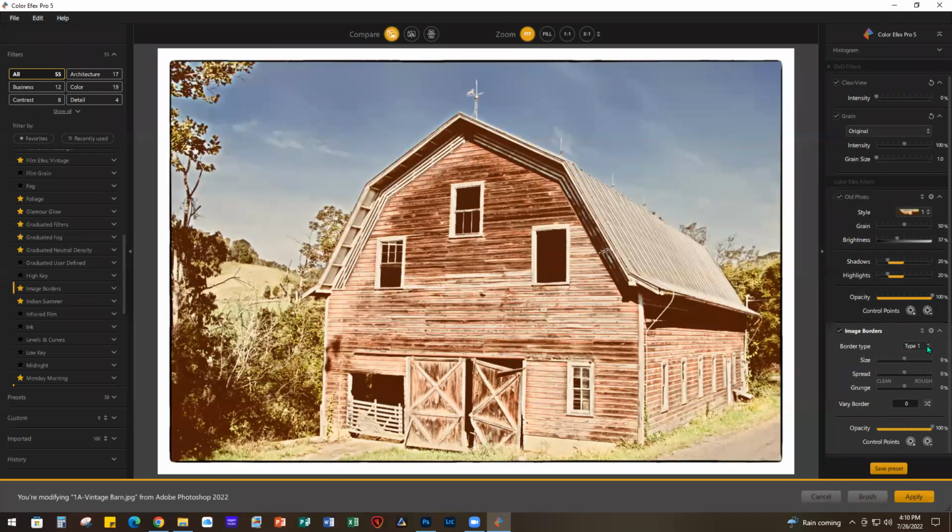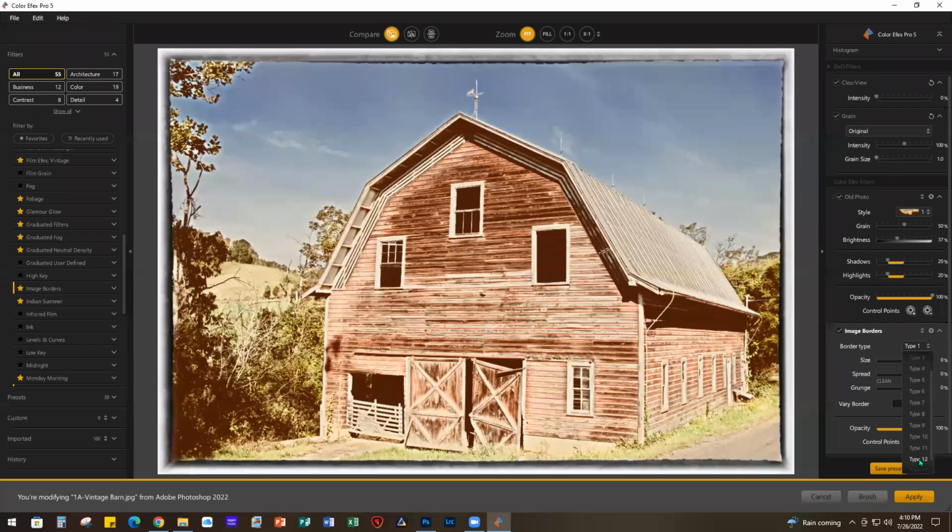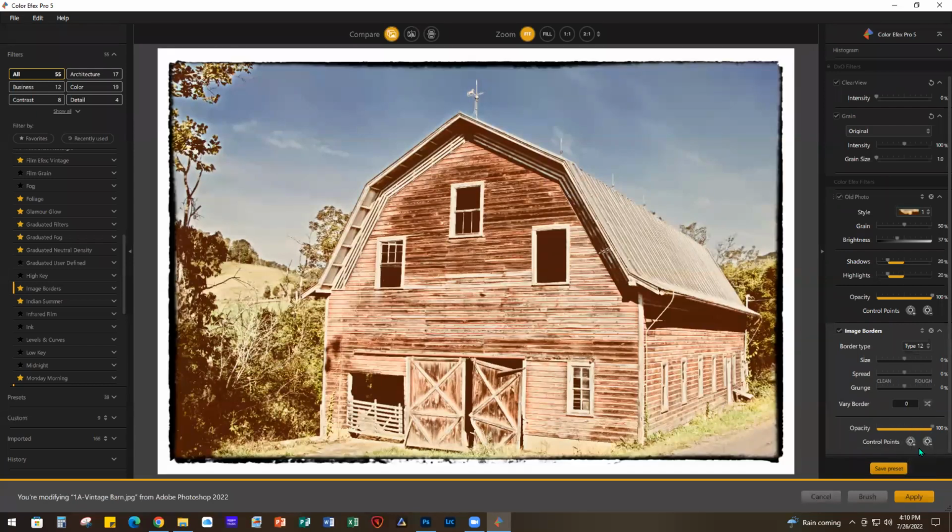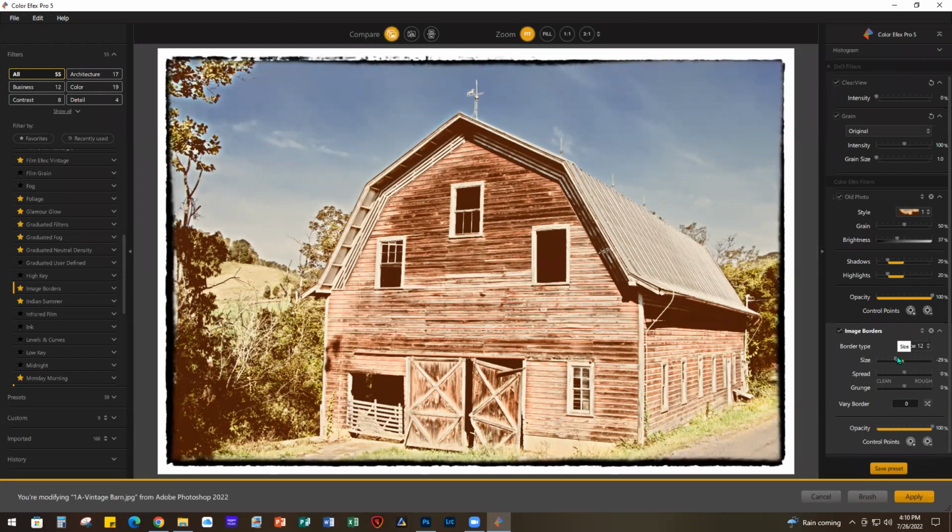So I'm going to use image border 12. And I'm going to make some changes. So I'm going to make the size there. I'm going to bring the spread all the way down to reduce the width of the black. And I'm going to bring up the grunge factor a little bit. And that's just the raggediness of that border. And then we'll apply that one.